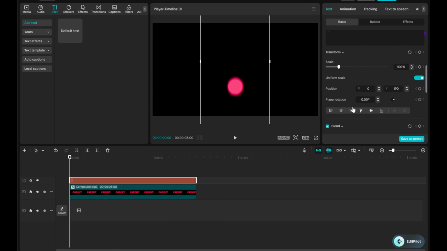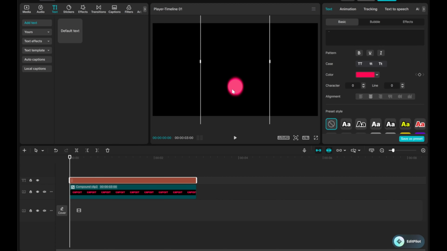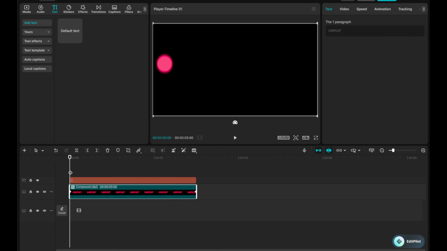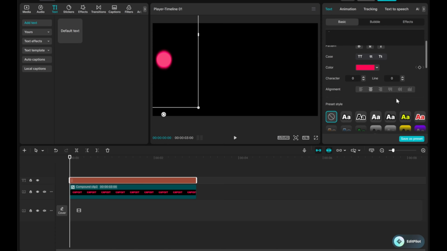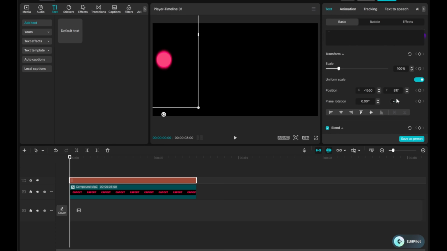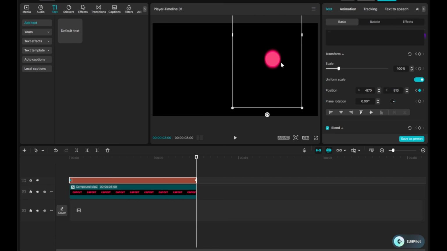Move the playhead to the beginning, position the dot at the left side of your text, and add a position keyframe. Move the playhead to the end and drag the dot slowly across the text to the right side, following the path of your circle mask.